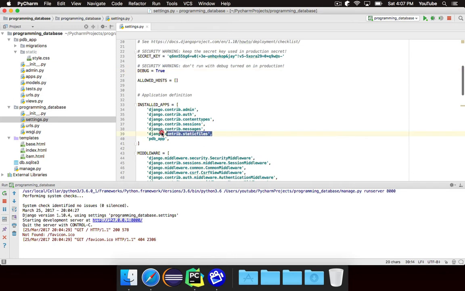Also, under installed apps, you do need django.contrib.staticfiles. When you generate a new project, this is automatically put in installed apps for you, so there should be absolutely no reason why it's not there. But if for whatever reason it's not working, just double check and make sure that this line is indeed there.